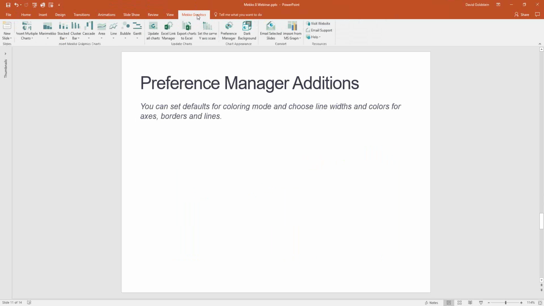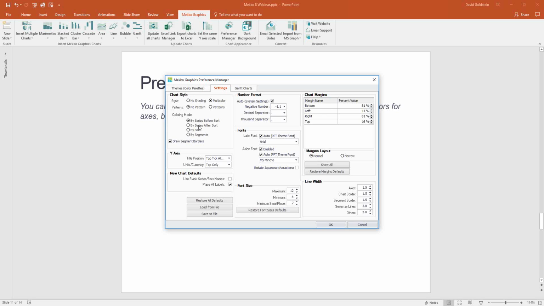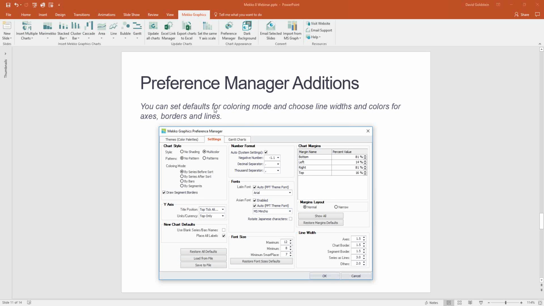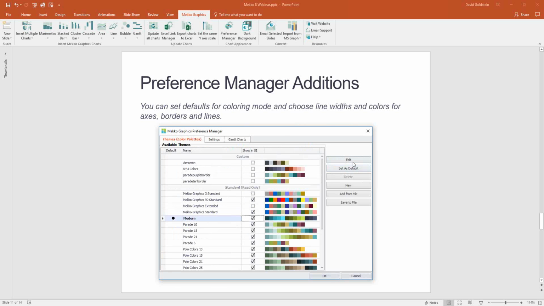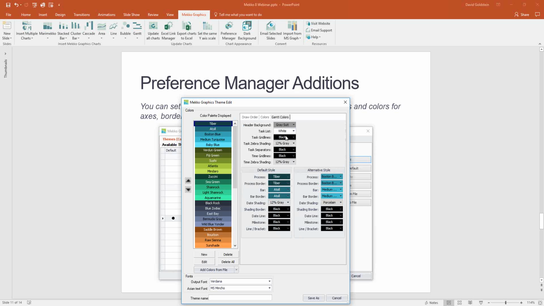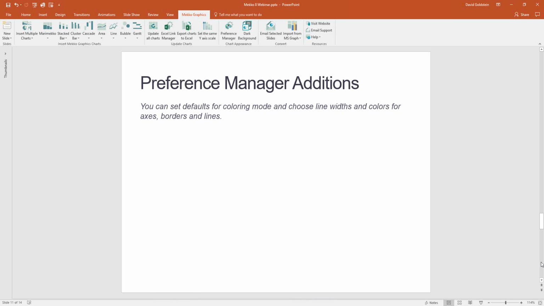We also made changes to the Mekko Graphics Preference Manager, which will allow you to set your defaults for preferences very differently than before. You can set your default coloring mode. You can set default line widths that you couldn't before. In your color palettes, you can set default colors for different kinds of lines. So if you want your axes not to be black or your net lines to be green or a different color, you can set them all in your color palette in Mekko Graphics. Plus, we've exposed all of the Gantt colors, the default colors for the different parts of the Gantts as well here. So I would encourage you to explore in the Preference Manager and take a look at those different options.